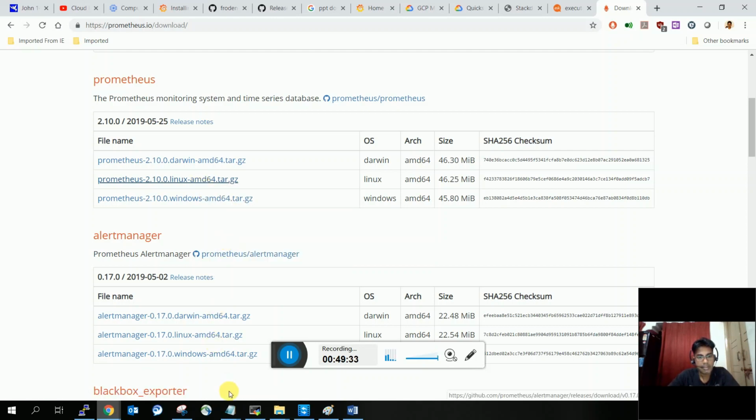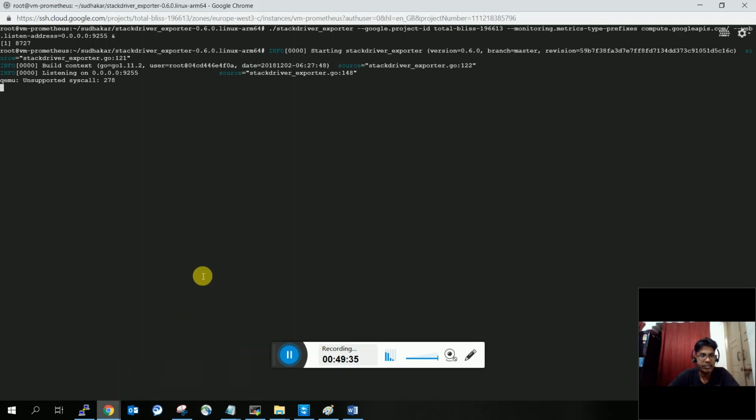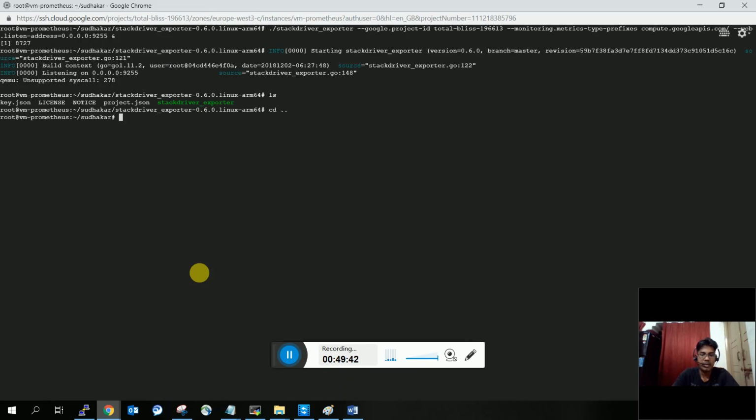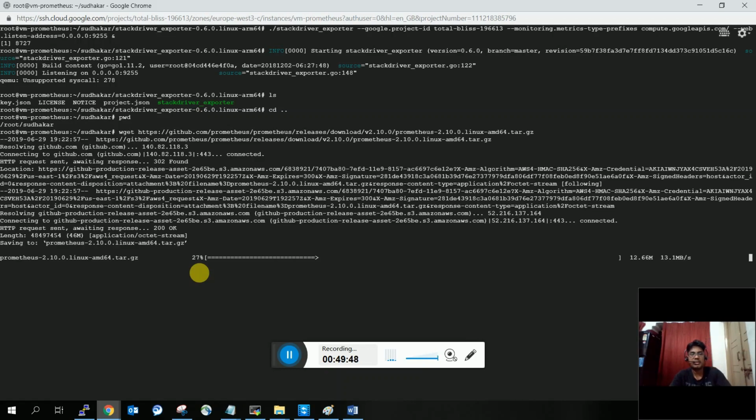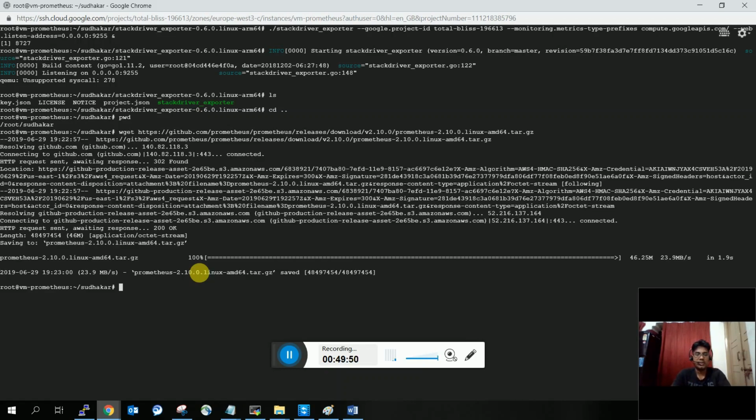Copy the link. I'm going to the Prometheus VM. Okay, so here I'm just coming back. wget. Prometheus installation is happening now. Okay, it is downloaded. I need to untar it. tar -xvf Prometheus.